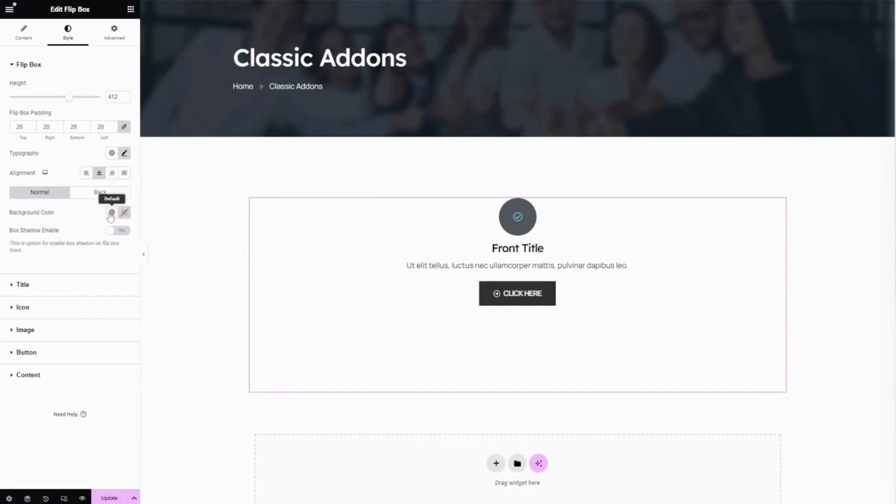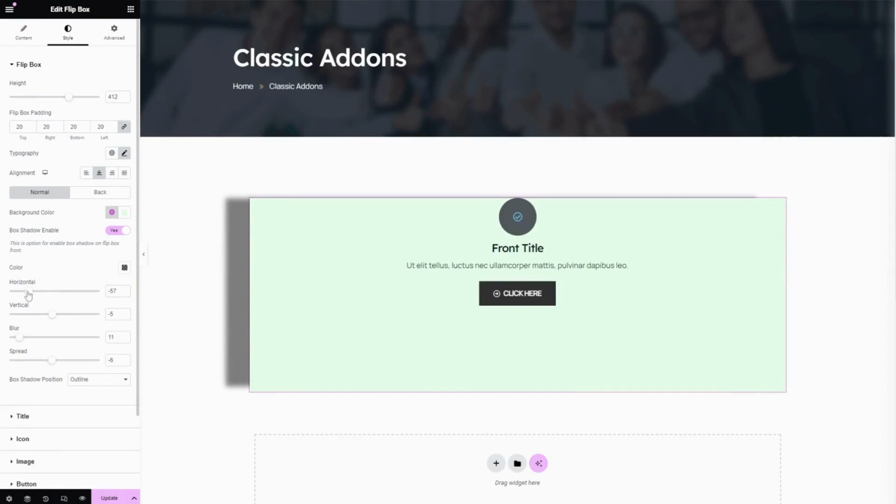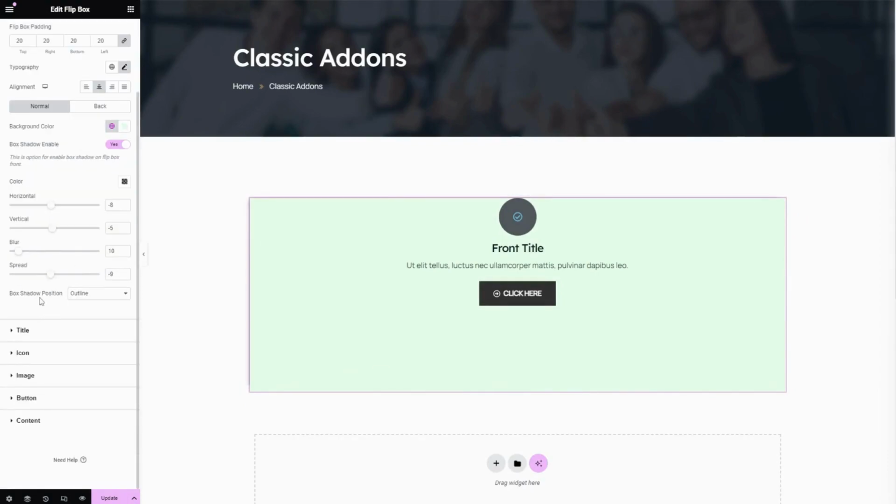Now let's change background color for normal and hover. Let's change into green and let's change it in the back now. And if you want to enable box shadow, here you can enable it. Also you can change the box shadow style here. And you can change your box shadow position here, inset or outline.